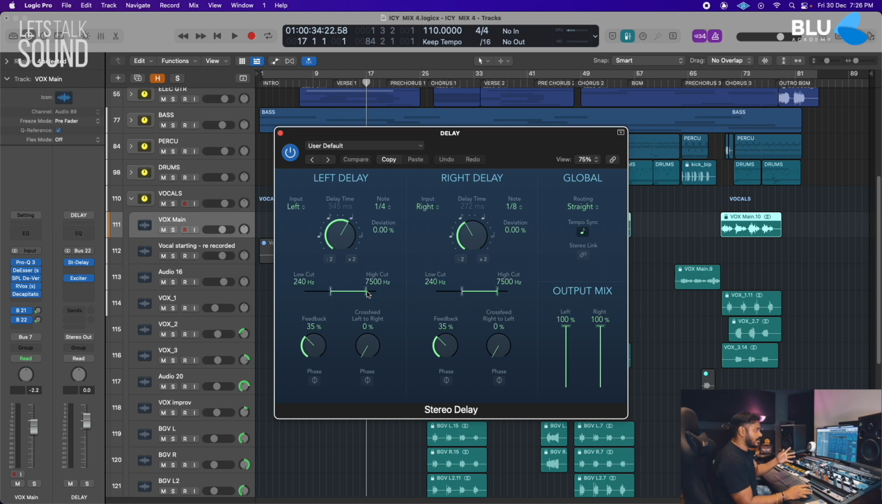So why this is needed: on delays, if you are sending vocals, there should be high cuts and low cuts on the delays. Otherwise these proximities, like the pops and that sibilance, will be repeated on the delays. So this is a main mistake, actually a big mixing mistake when it comes to vocal mixing. Okay, so the delays always have to be filtered.